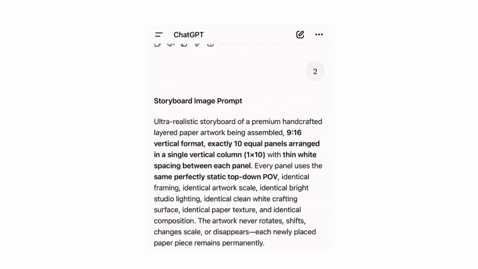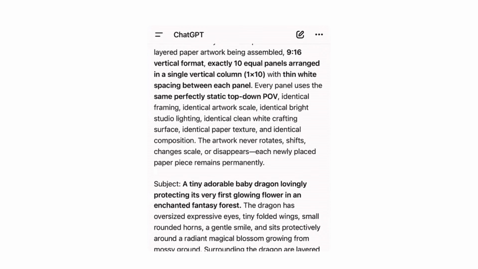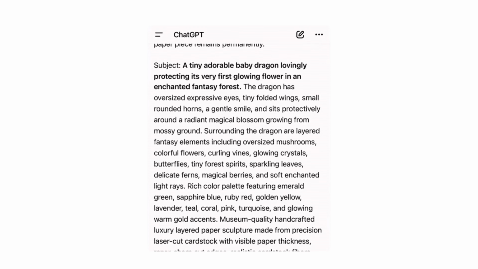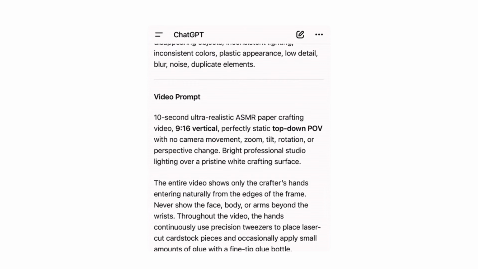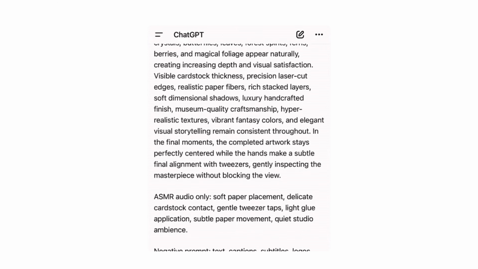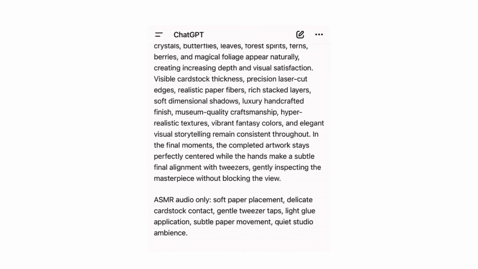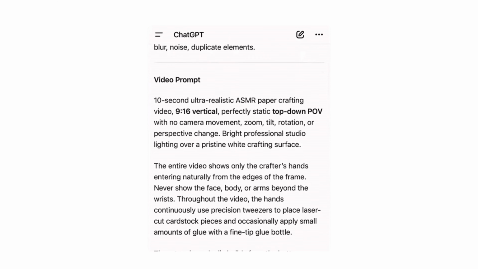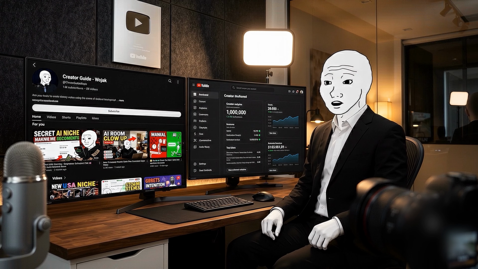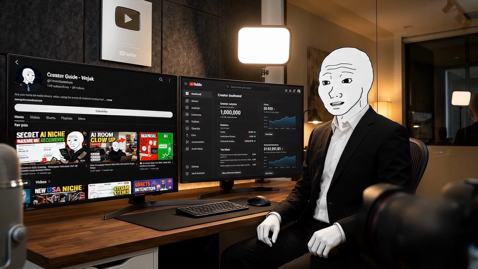First, you'll get a highly detailed storyboard image prompt that maps out the entire papercrafting process from start to finish. Second, you'll receive a detailed video prompt designed to animate that storyboard into a smooth, satisfying AI Papercraft video. Now, it's time for the final step, generating your AI Papercraft video.